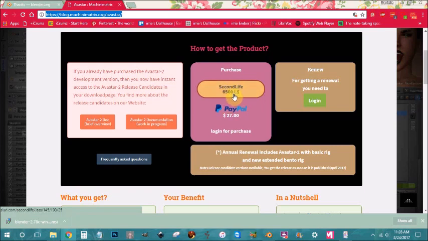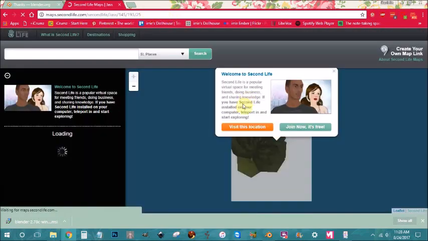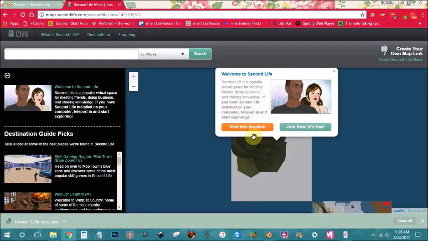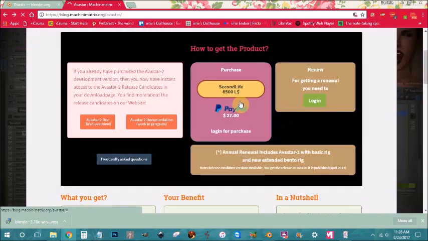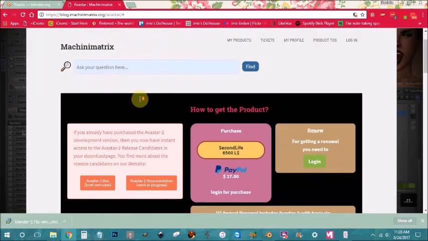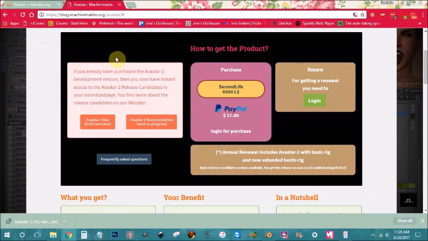I bought it in-world in Second Life, so I used Linden dollars, and if you click this yellow button, it will open a map in-world in SL for you to go and do it that way. But you can also apparently use PayPal balance to buy it, and yeah, so those are the options to get Avastar.